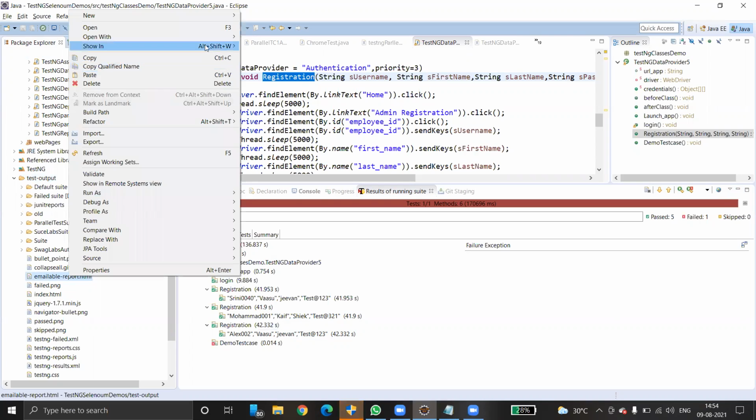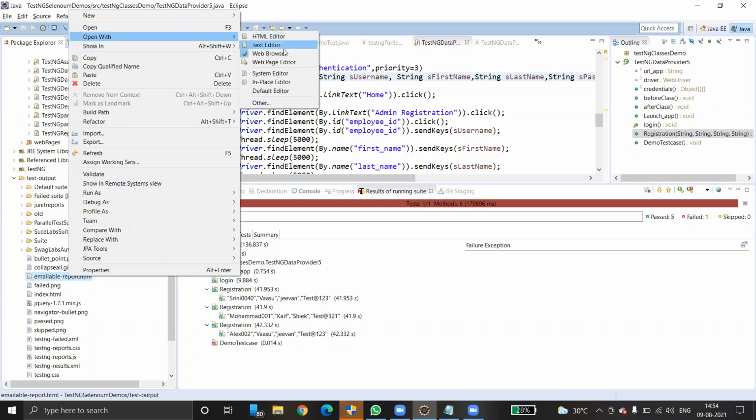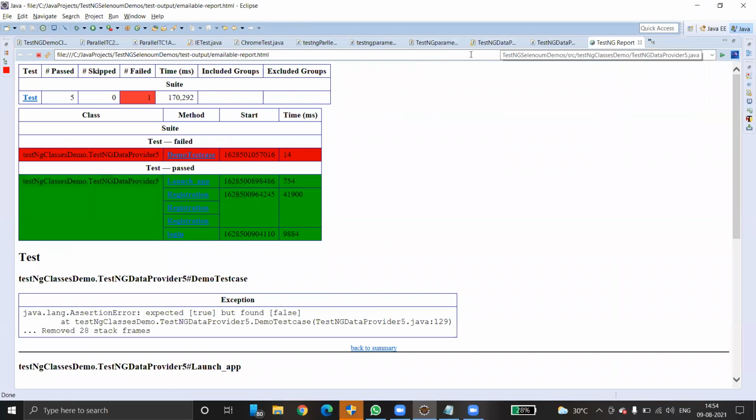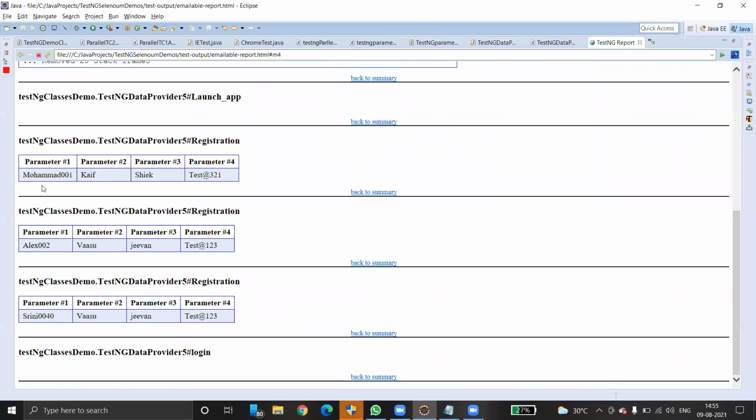Just right click, go to Open With web browser. Here you can see how many test cases passed and how many failed. See, launch application, registration, right? This is different. Look here, 3 different sets of test data are there. This is the first iteration, this is the second iteration, this is the third iteration. Okay, clear? Hope we are clear now.